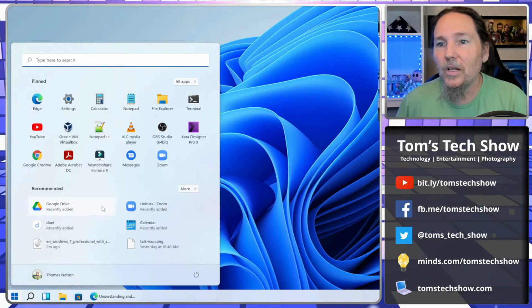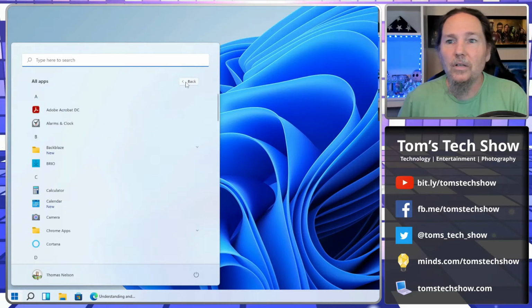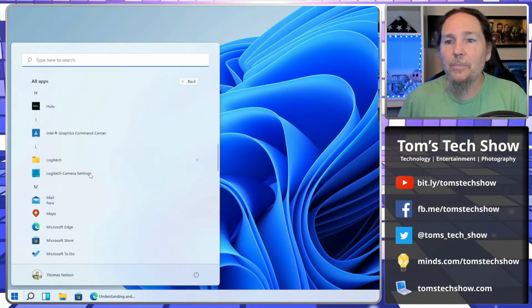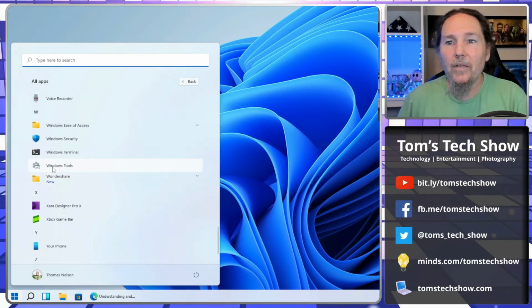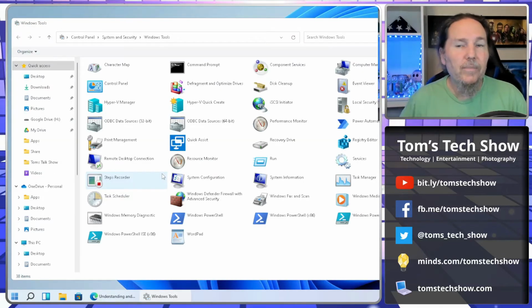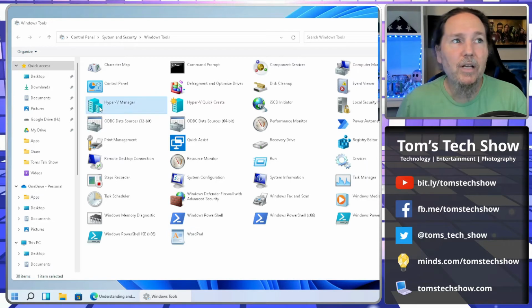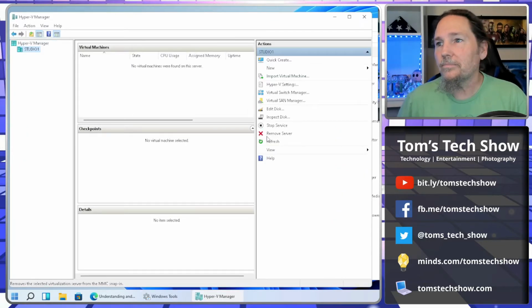So to find where we need to go for managing our Hyper-V, we click all apps, come down here to the bottom, and there's this little area called Windows Tools. This kind of goes to the older area, things that they haven't migrated over into the Windows 11 menu. There's this piece here, Hyper-V Manager. We're going to open that up.